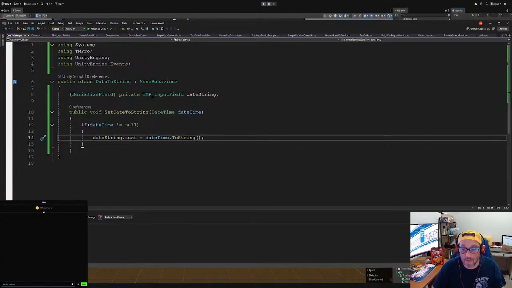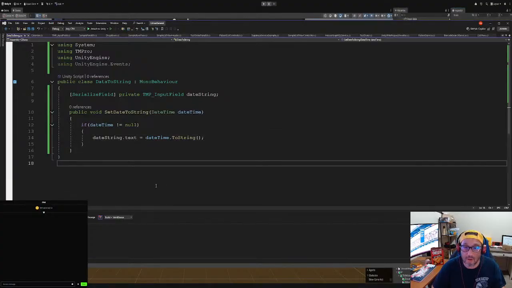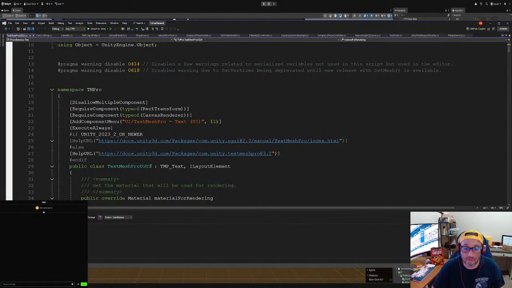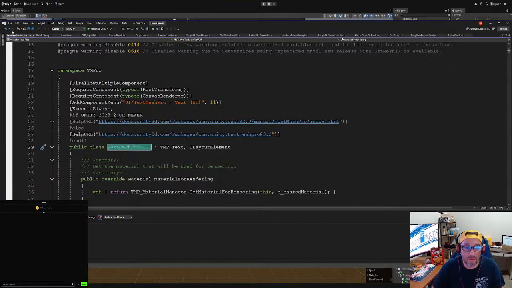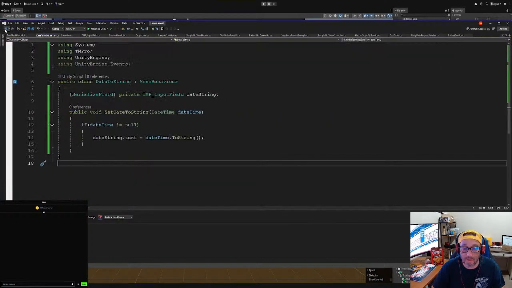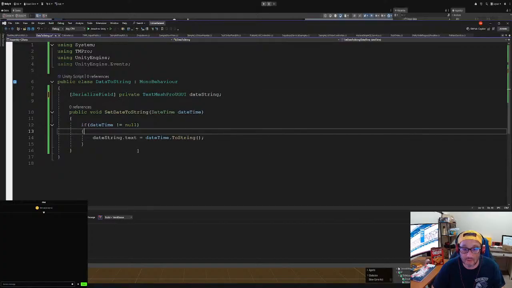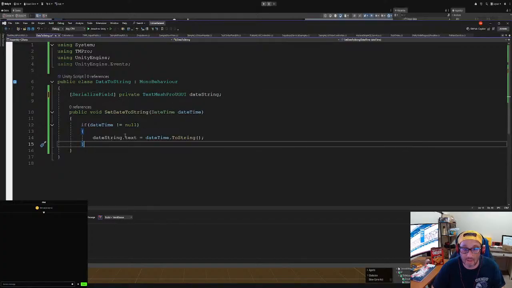Oh no. Yeah, input field. Oh no, it is an input field. And is that an input field? Oh no, that's actually a string. Okay, sorry about that. It's actually a TextMeshPro string. My fault, folks. Right, there we go. I want to do this date time string, and I guess it worked the same way.